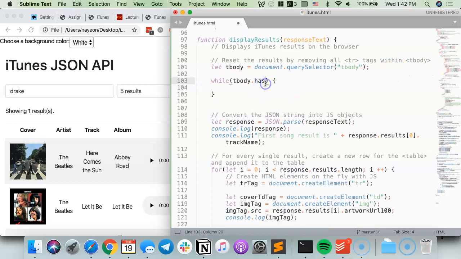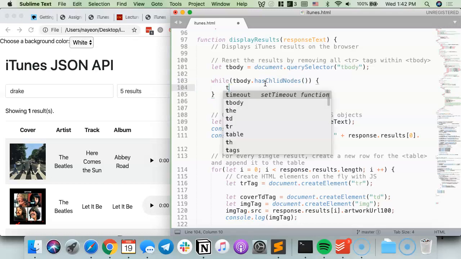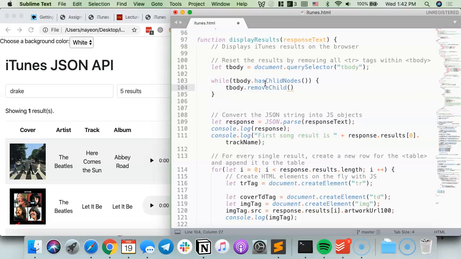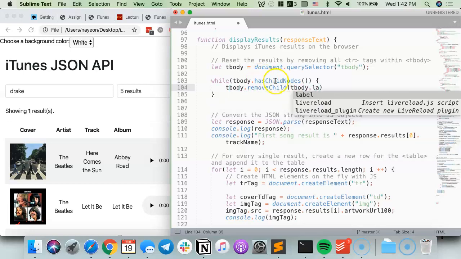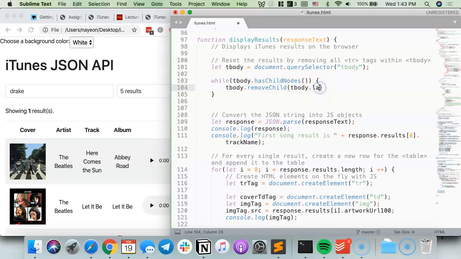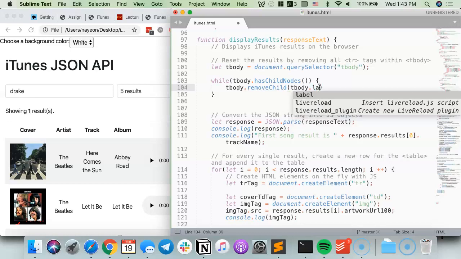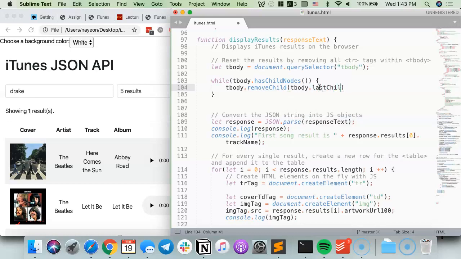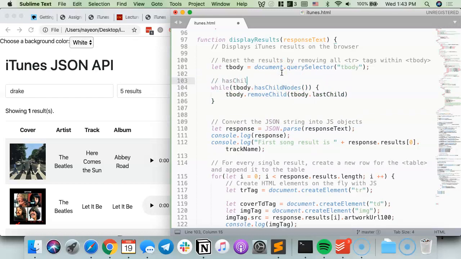So while T-body, there's another lovely method called hasChildNodes. As long as it has children, we're going to remove the child. Sounds kind of sad. But we're going to remove it from its parent. That's what we're doing. But yeah, it's interesting how people came up with some of the verbiage we use. Anyway, last child T-body, we're going to remove. So hasChildNodes returns true or false. Returns true if there are children, right? So as long as it's true, we're going to keep running this while loop.